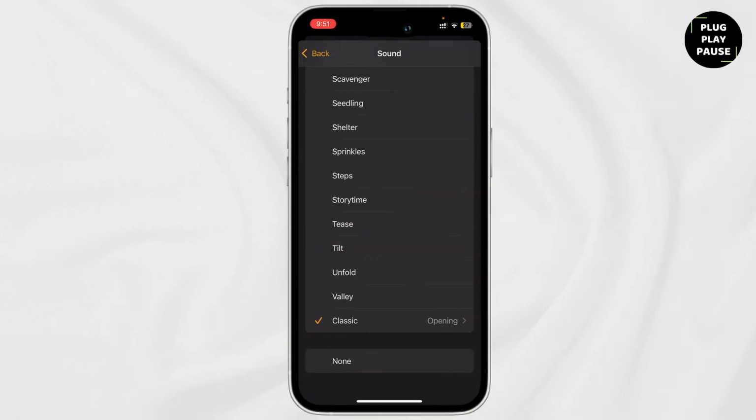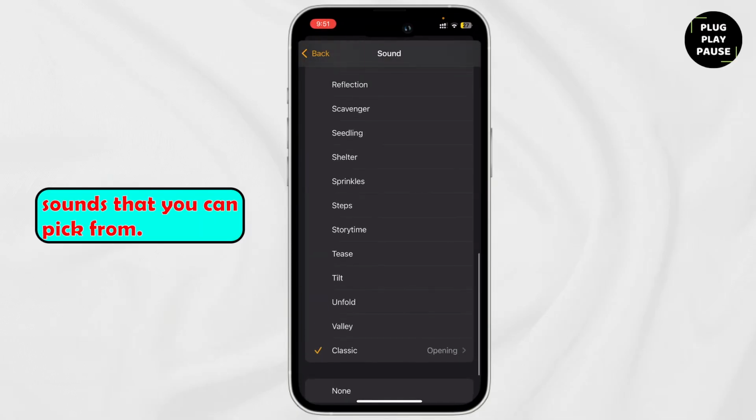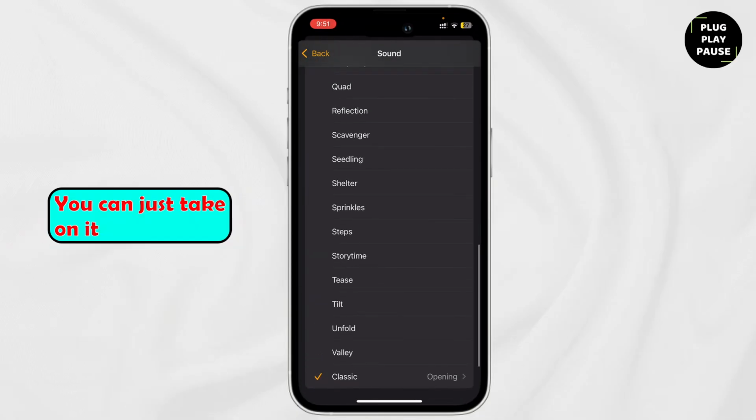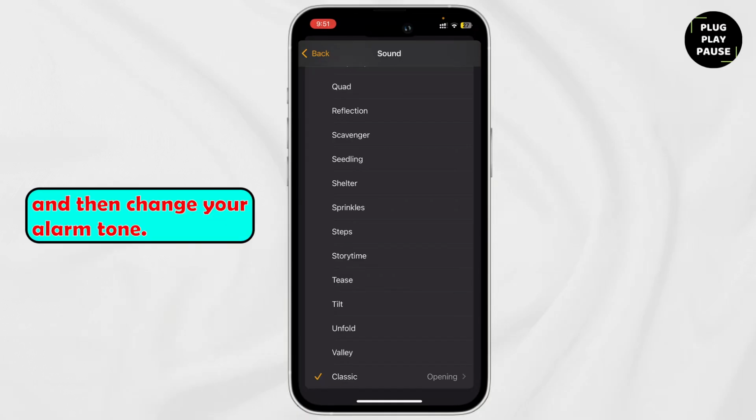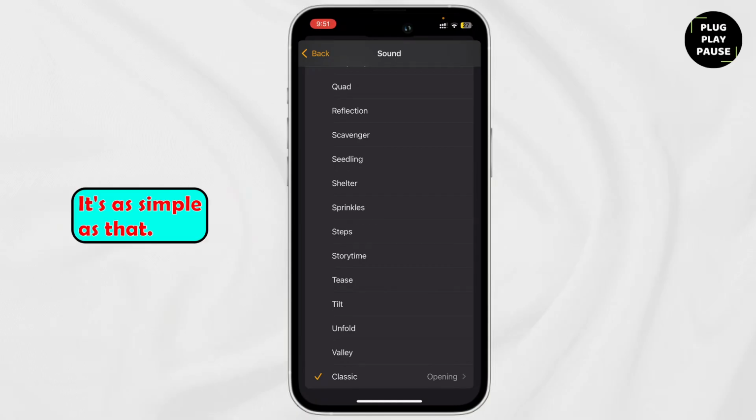Tap on it, and here you'll see a list of sounds that you can pick from. You can just tick on it and listen to the preview and then change your alarm tone. It's as simple as that.